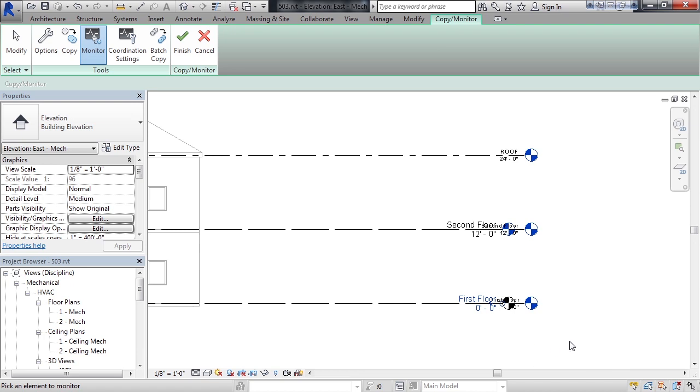Let's do the same thing for the second floor. Go up and choose the second floor level in your MEP project. Left click it. Now let's left click the level from the architect's model. Left click it. Now these two are bound together. At this point, you could, if we wanted to, just end the copy monitor and those levels are now monitored. However, there is the one other level called roof.